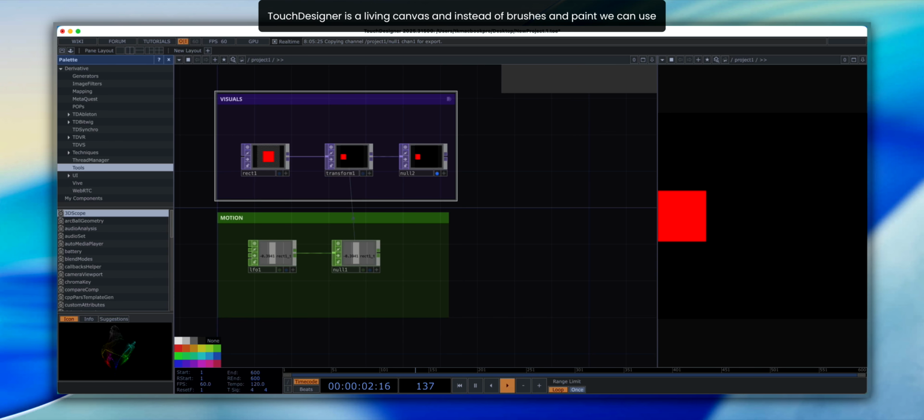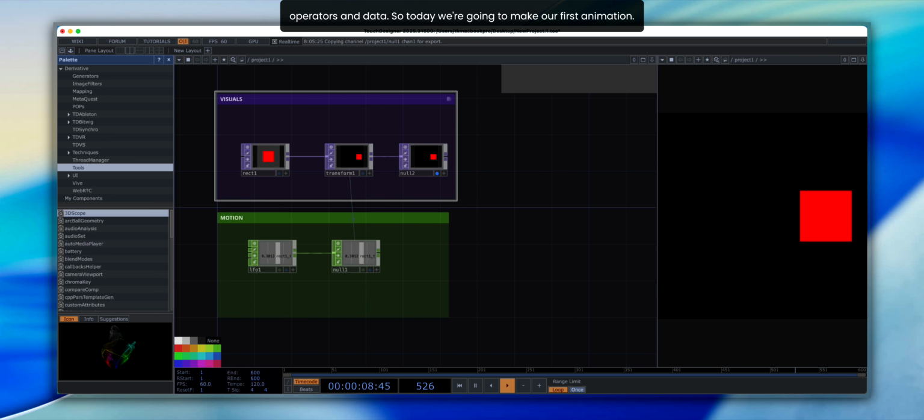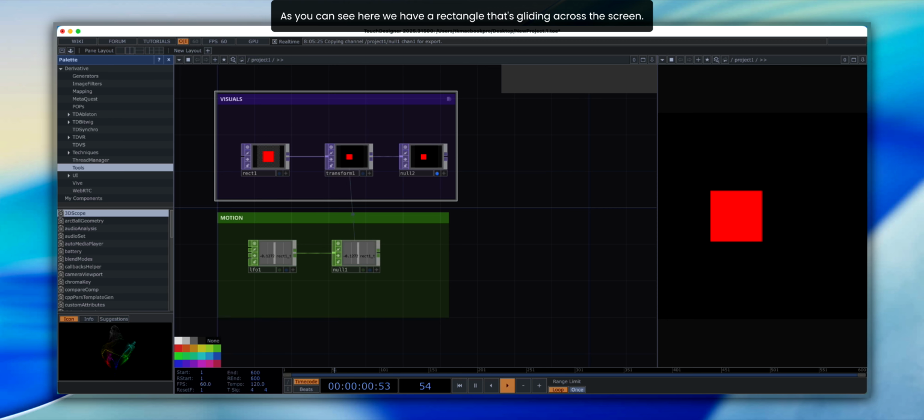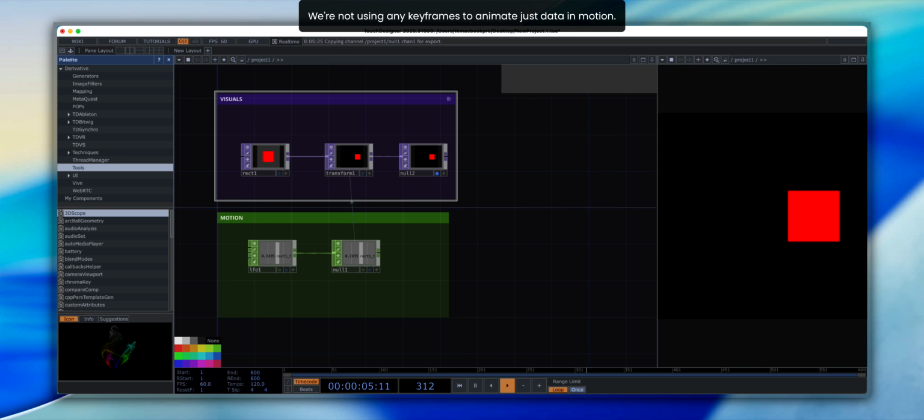To me, TouchDesigner is a living canvas, and instead of brushes and paint, we can use operators and data. So today, we're going to make our first animation. As you can see here, we have a rectangle that's gliding across the screen. We're not using any keyframes to animate, just data in motion.